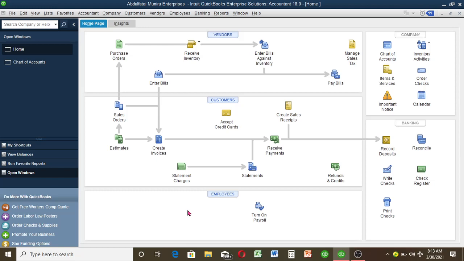Now my name is Abdul Fattah Munir. You can see here Abdul Fattah Munir Enterprises. Most people call me Abdul or Fattah Munir. My middle name is not there, but some people make jest of my middle name, so let me just leave that there.